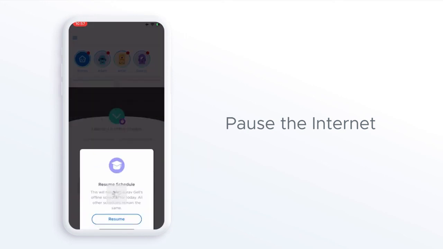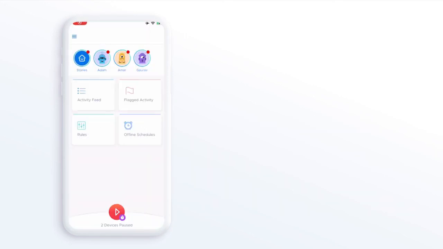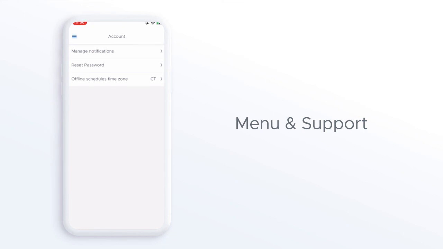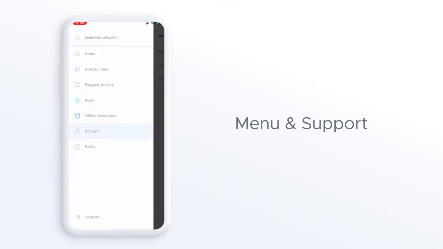You'll also see that at the top left is a menu button. From there, you can tap on it to go anywhere you want in the app and also change your account settings like your password or notification settings. From here, you can also view frequently asked questions if you need quick help.